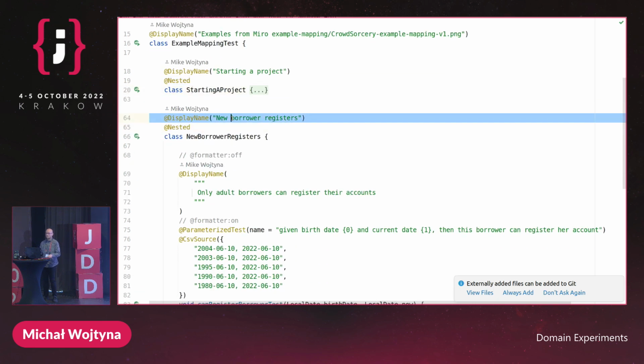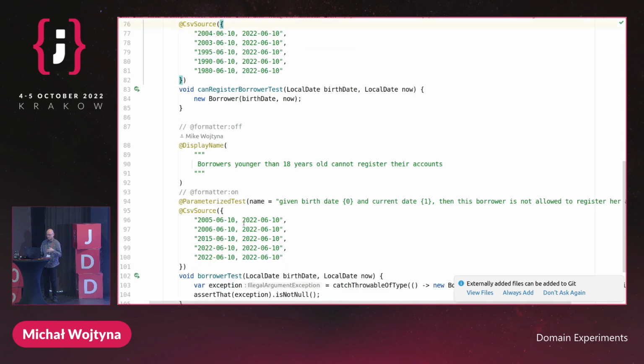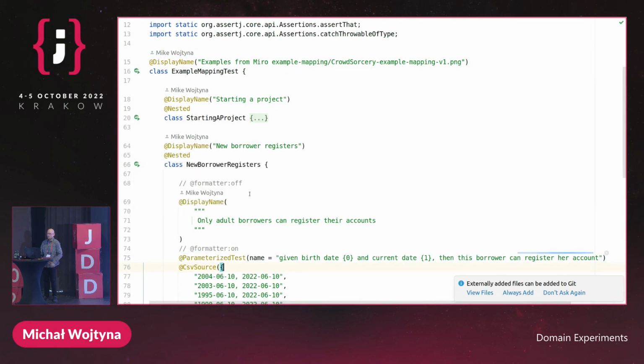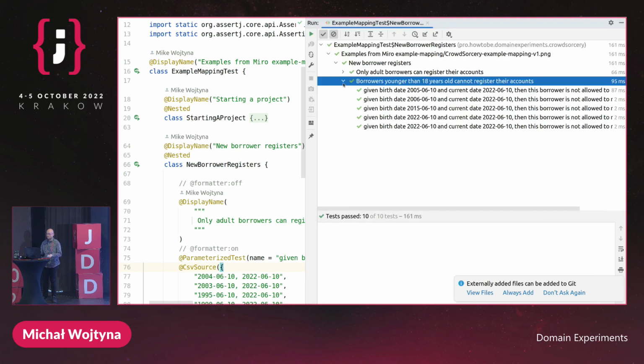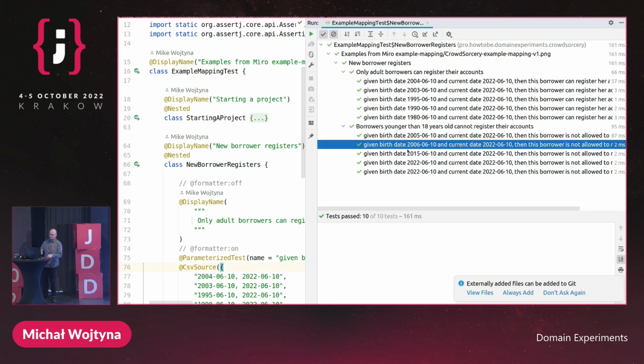So I created something like a new borrower registers case, without even going to the board, just by naturally following the progression of our changes. And we say, okay, so new borrower registers. And then we start writing concrete examples, like only an adult borrower can register their account. Given birthday and current date, something like that, then we allow or disallow. So when I run this case, new borrower registers, it actually looks like this here in the report. So based on some birthday, we allow or disallow users to register.